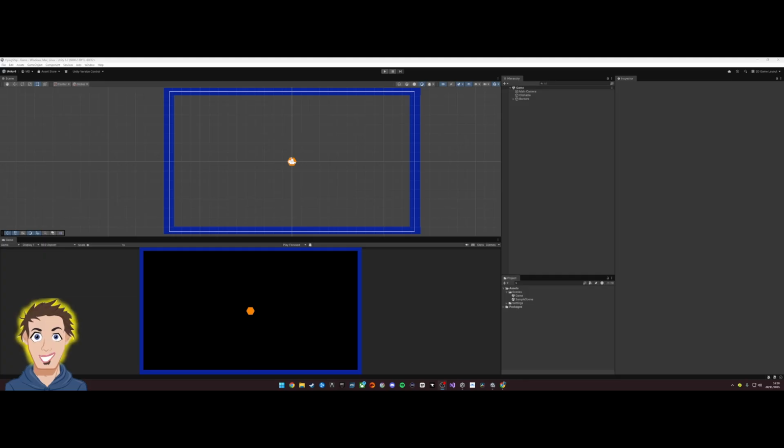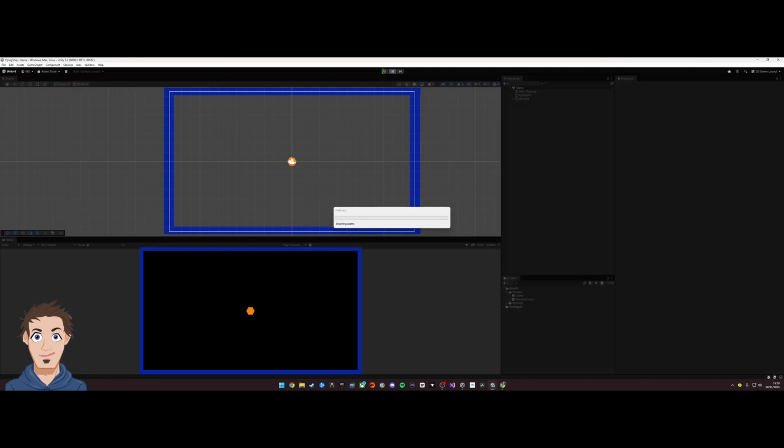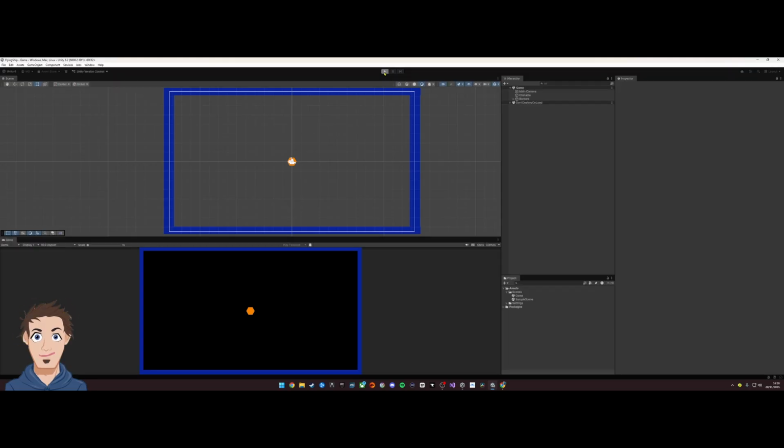So the first thing we're going to do is I'm just going to show you, if I click play, it's going to load up the game so we can see what that looks like. And you can see there, the obstacle is not moving. Now what we want to do is make that obstacle fall with gravity. So I'm going to click stop.